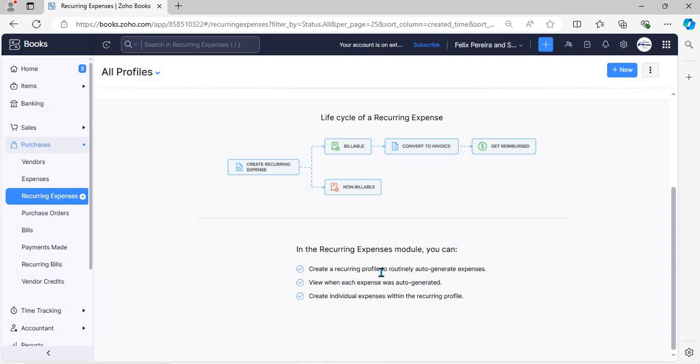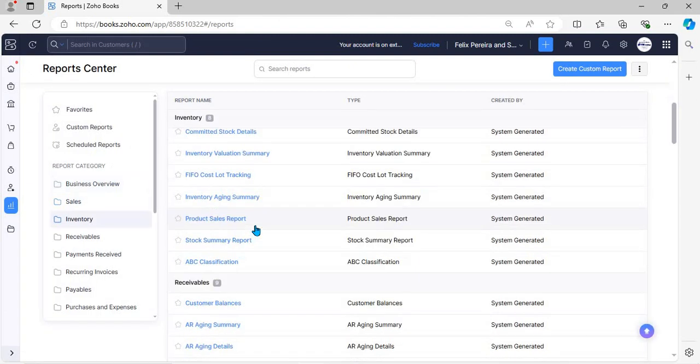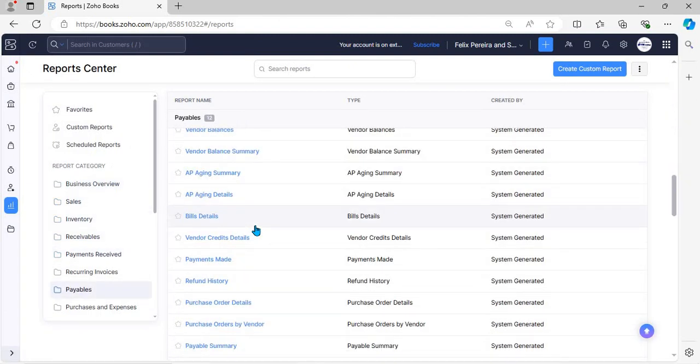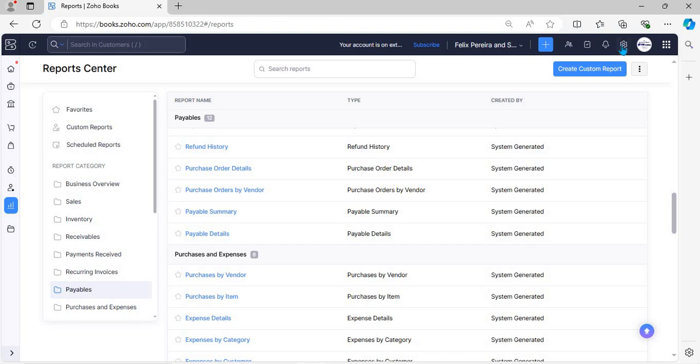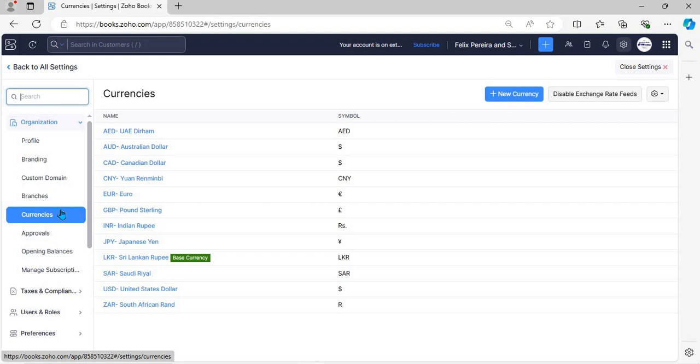9. Reporting and analytics. Recurring expenses are fully integrated into Zoho Books reporting features. Businesses can generate reports that include recurring expenses, providing insights into long-term spending patterns, budget adherence, and cash flow management. This visibility helps in making informed financial decisions and optimizing cost control. 10. Multi-currency support. For businesses dealing with international vendors, recurring expenses can be set up in multiple currencies. Zoho Books handles the currency conversion automatically, ensuring accurate financial tracking and reporting across different currencies.